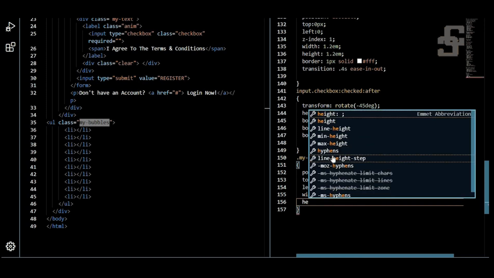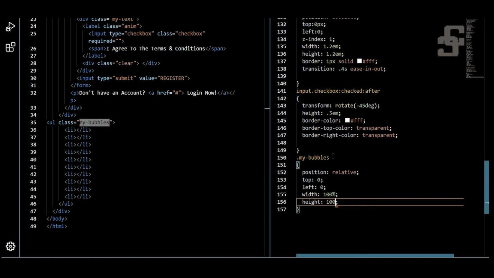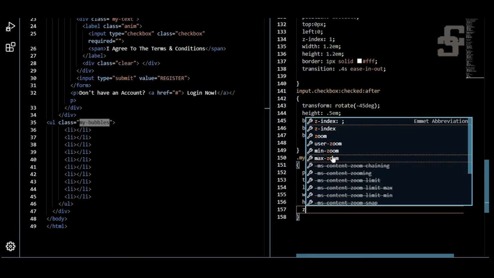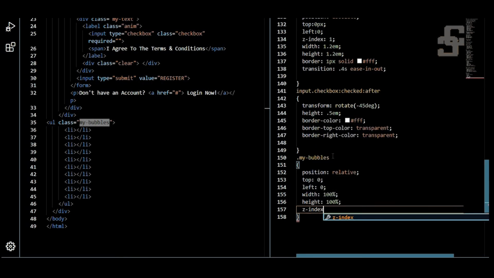So I'm giving width and height as 100%, and z-index as -1. Why I am giving -1 is because my bubble should go in the lower layer. If I give 1, it will come to the upper layer. So it's enough to be in the lower layer.